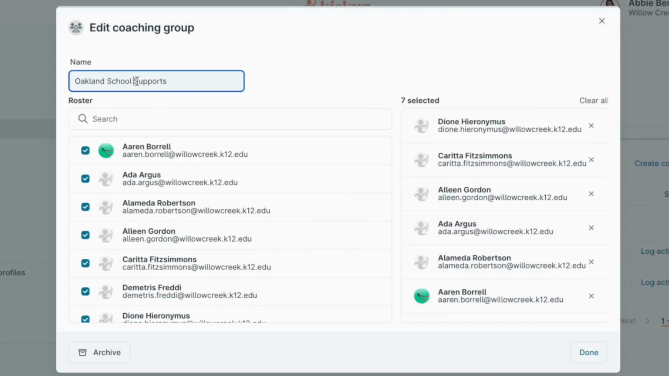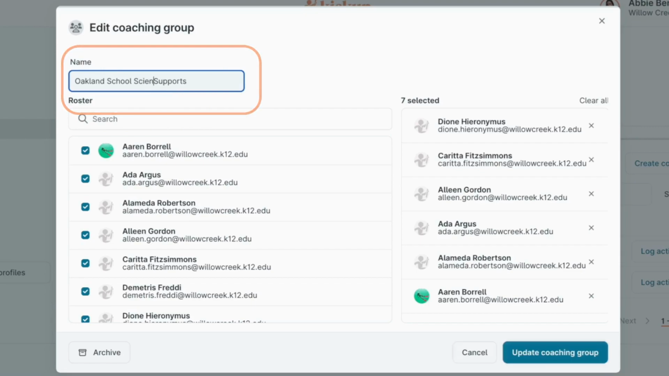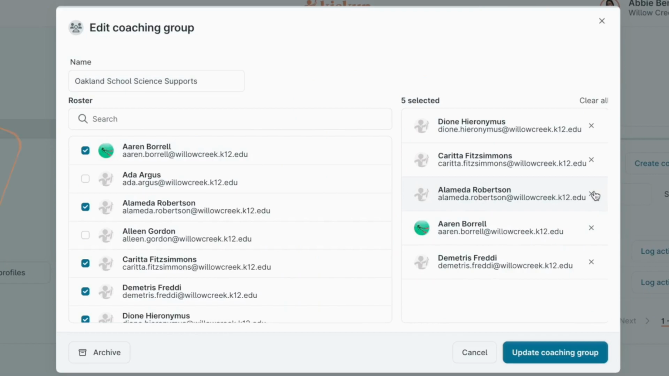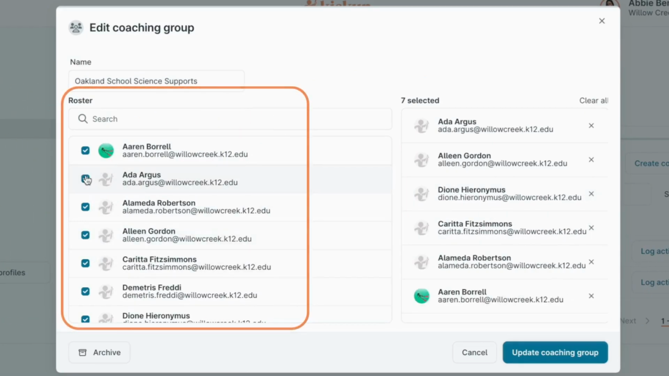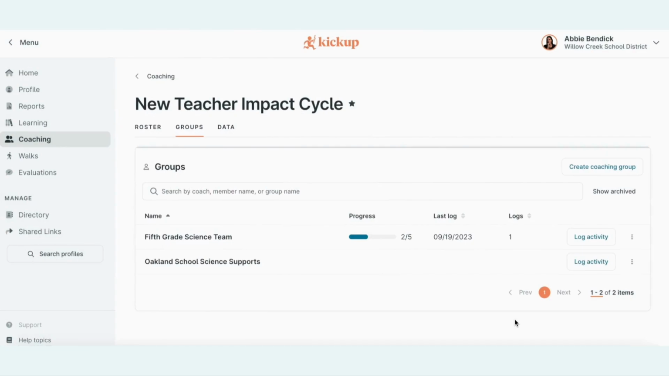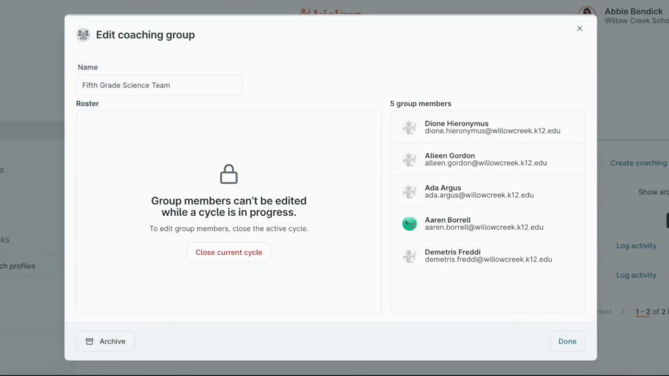From this window, you will be able to revise the name of your coaching or mentoring group, as well as remove or add members accordingly. It's important to note that while the names of coaching and mentoring groups can always be changed, group members cannot be edited while a cycle is in progress.